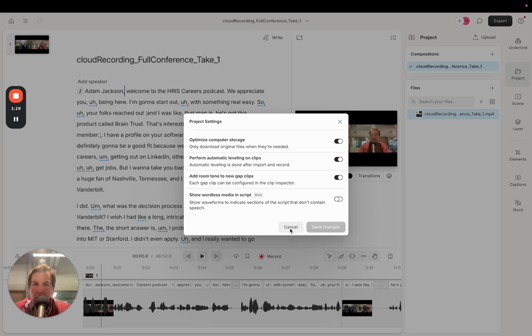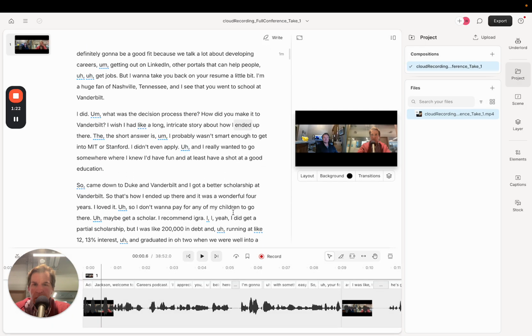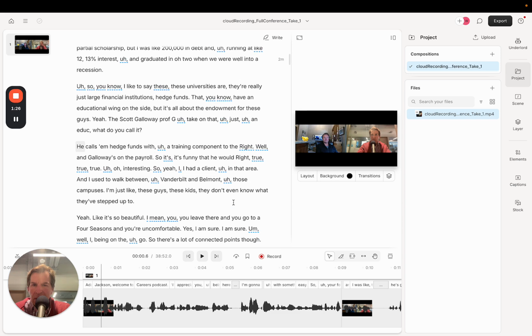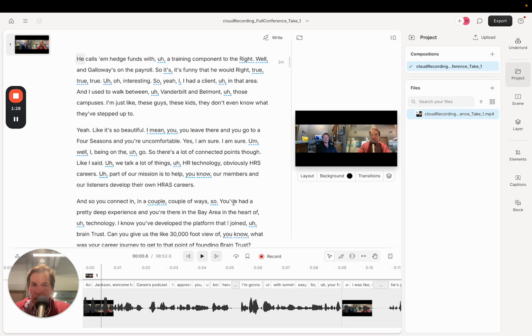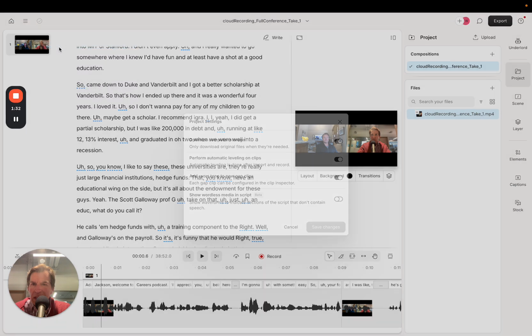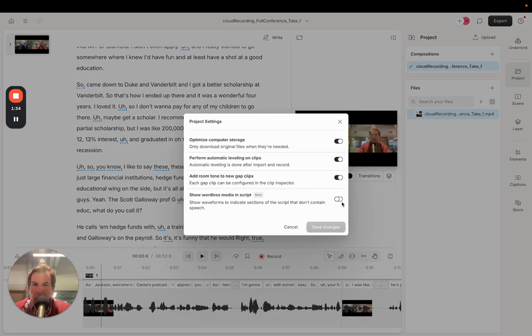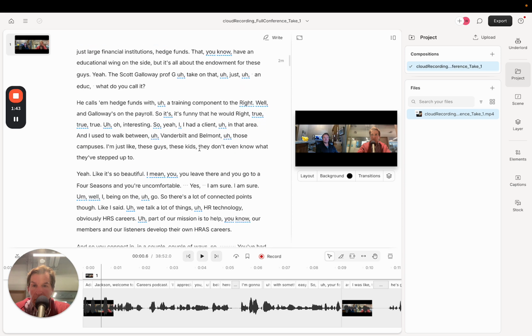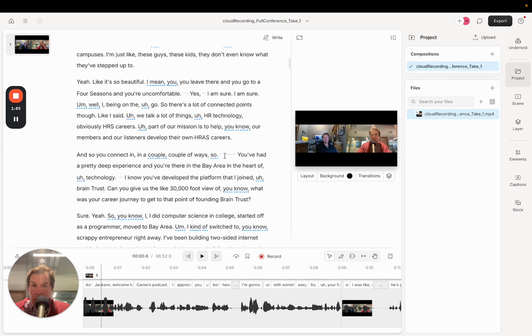So I'm going to show down here. You can see that you don't see any of those ellipses or dots in here. So when I go here and do File, Project Settings, and then toggle that Show Wordless Media in Script, click Save, you can see that they start appearing. There's one there. There's a big egregious space there.